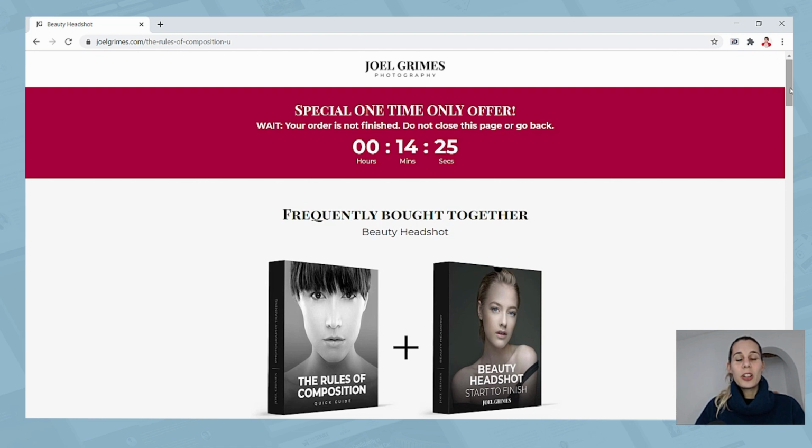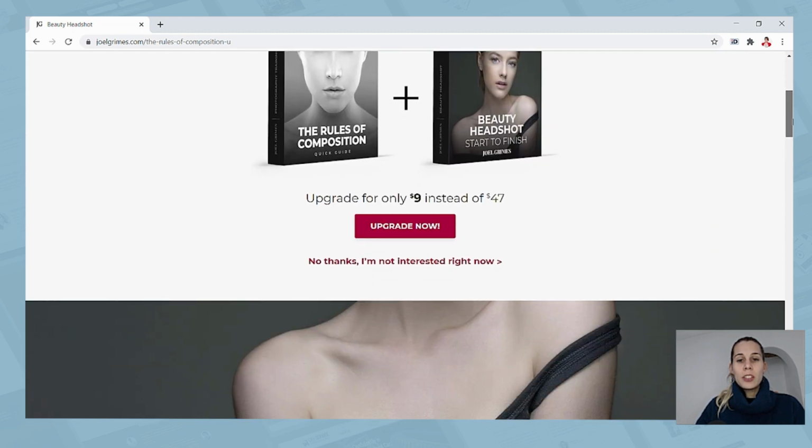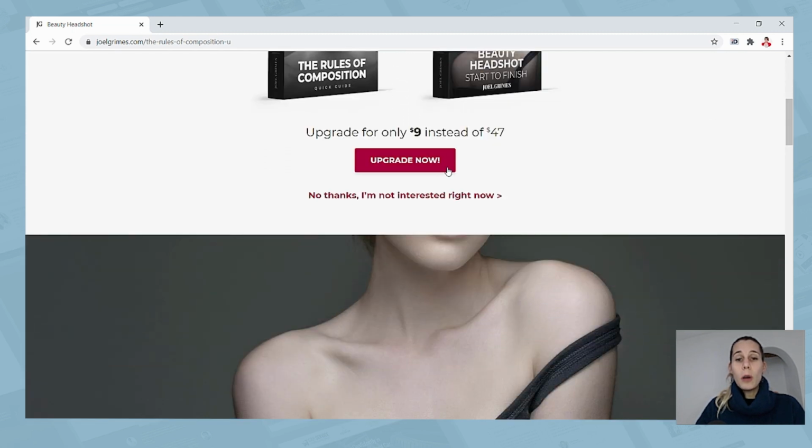Now, I waited and I know that nothing happens at the end of this 15 minutes, but it is still a good way to induce FOMO and you might be able to lift your conversions through this. So as you can see, then you have two options. You can either upgrade now or no thanks, I'm not interested in this right now. And we'll have a look at what both of those links do.